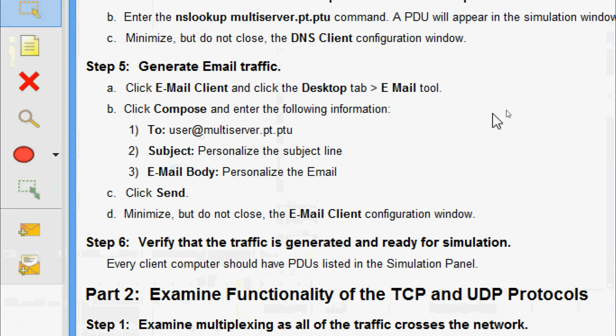Now we will come to step 5, generate email traffic. Click the email client and click the desktop tab, email tool. Click compose and enter the following information. Here we have to give the to address, then the subject, personalize the subject line, the email body, personalize the email, then click send. Minimize but do not close the email client configuration window.